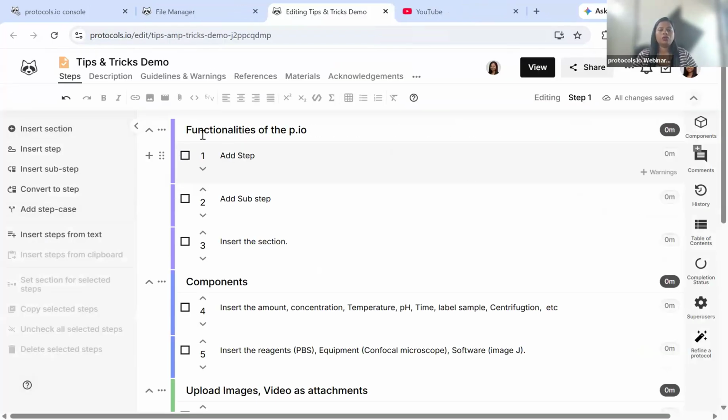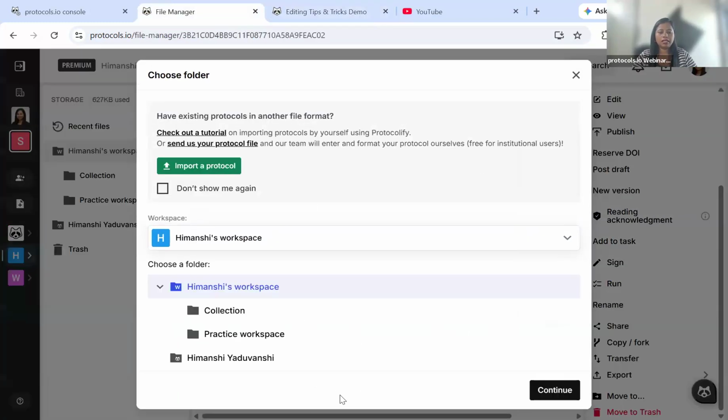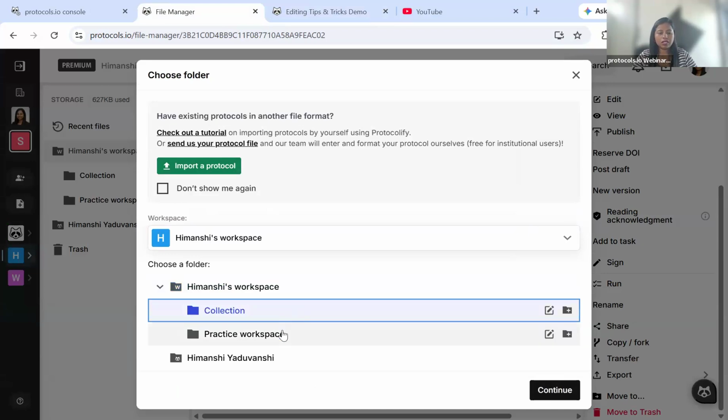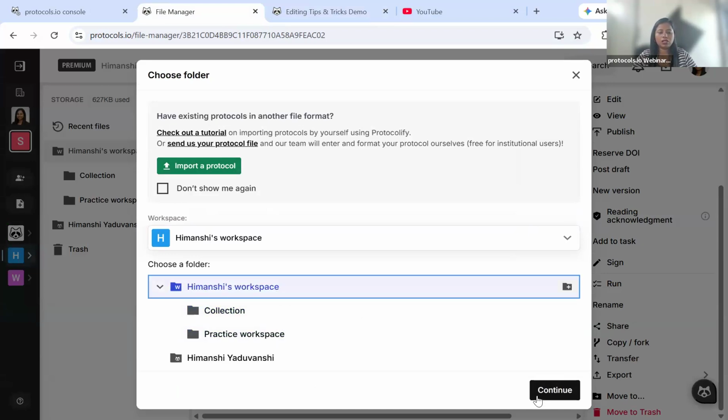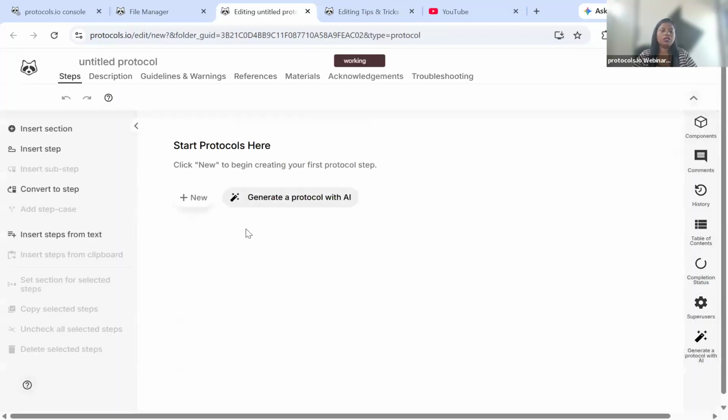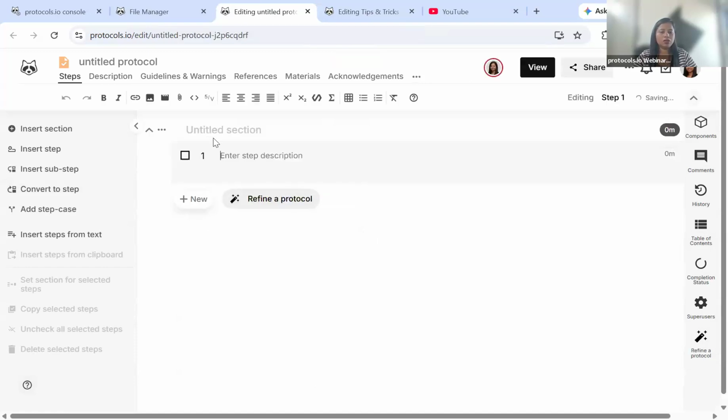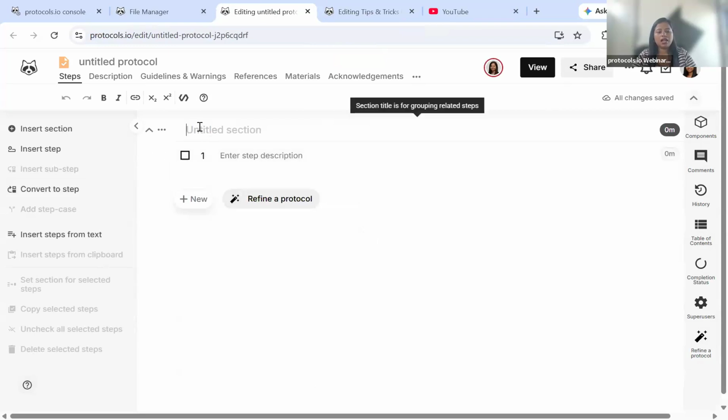Here, let's say you are making a new protocol. You can create it like this, and you can either import or choose the workspace where you want to make it. Let's say I continue in Himanshi's workspace. That's how a new protocol looks when you create it. Here you can start a new step or new section.